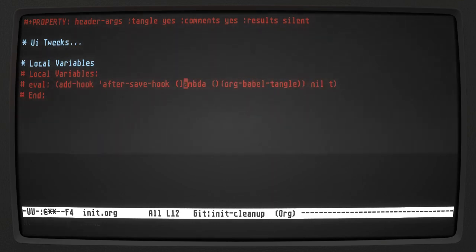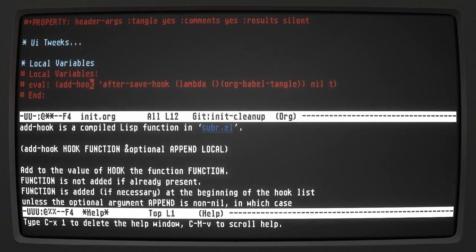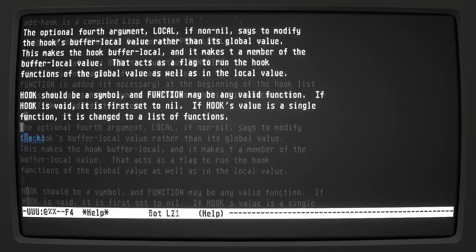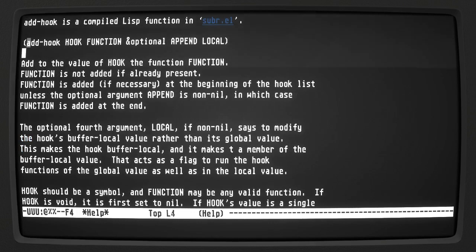So let's just take a look at what add hook is supposed to give us. Okay. So we can see here that add hook takes two functions, and the other one is append. Let's see what append does. So append is going to add at the end. Local is going to just add it to the local buffer value. So that means that only on this buffer is it going to be run.